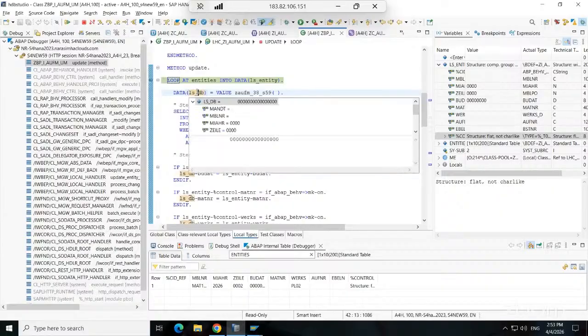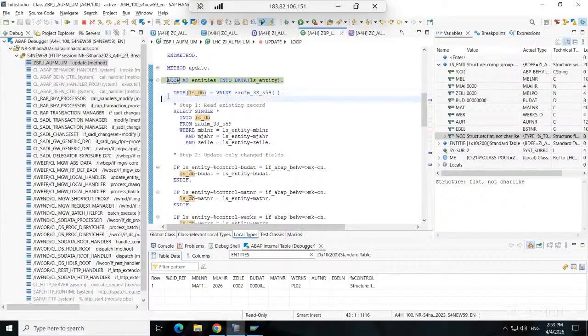Is it? No, because JDAF is the table, right? So you are creating only one structure type. Structure only. ls_db is a structure.